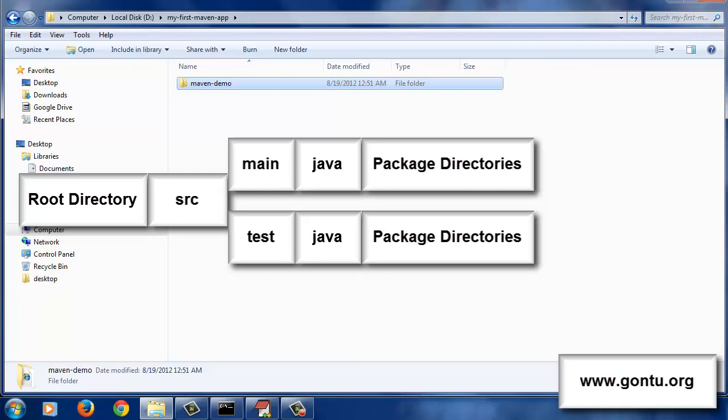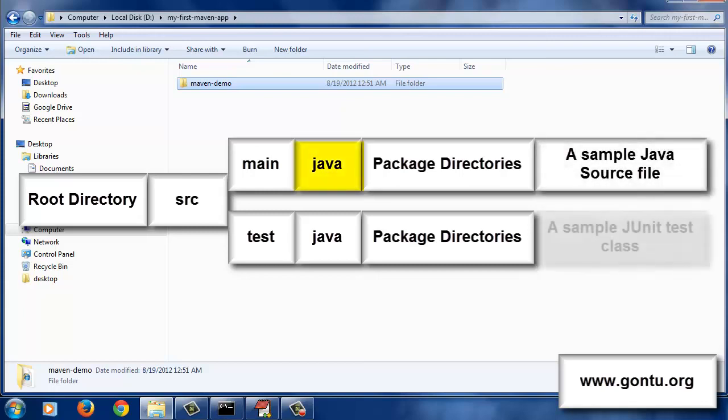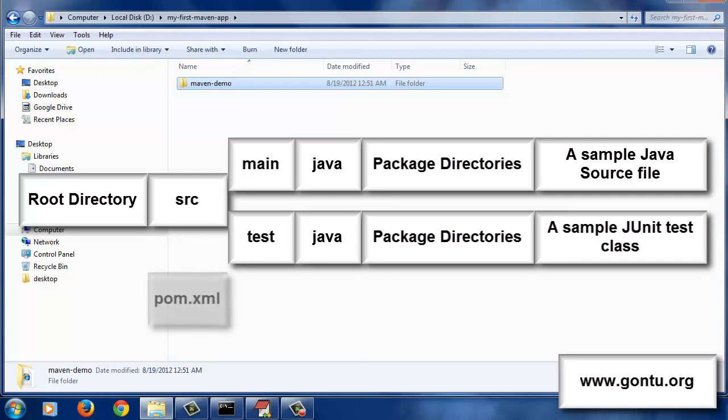Guys, it also includes a sample Java source file under this Java folder and a sample JUnit test class under this Java folder. And in addition to all that, it also includes a file with the name pom.xml in parallel to the src folder. Now what's this file, what purpose it serves to us, we're going to look at in just a couple of seconds.